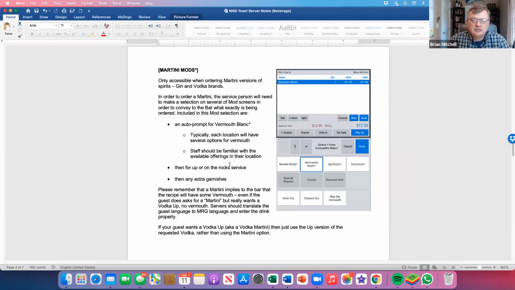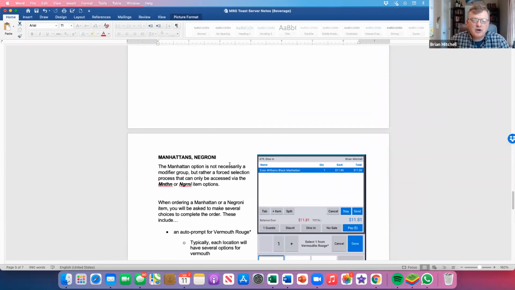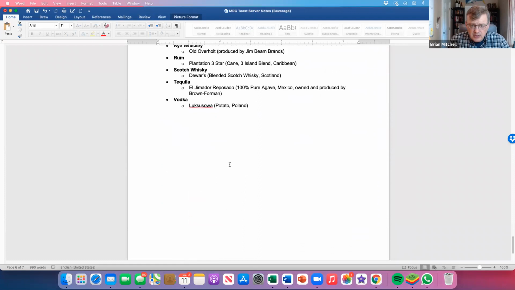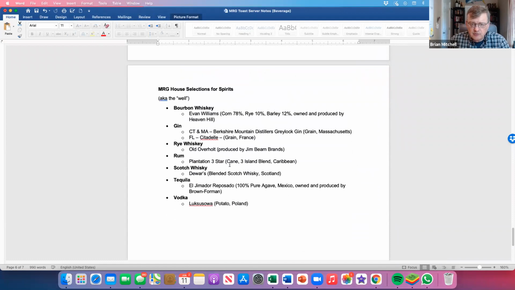The one little thing that I did post on the bottom of this sheet is a review of our house selections. This is what a lot of people refer to as the well spirits, and this is what we should have on bar as your wells. It's good to know because we do have a lot of options. But if somebody comes in and just says, "Hey, give me a Sea Breeze or whatever," it's going to be made with the well selection.